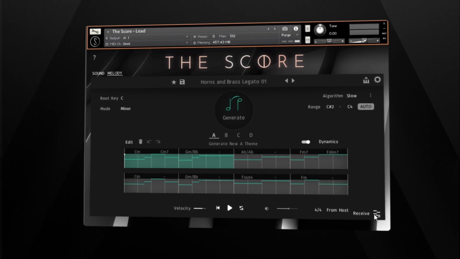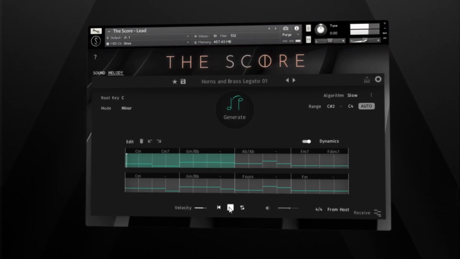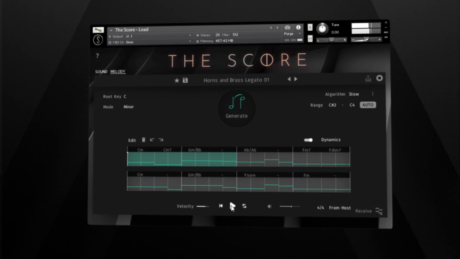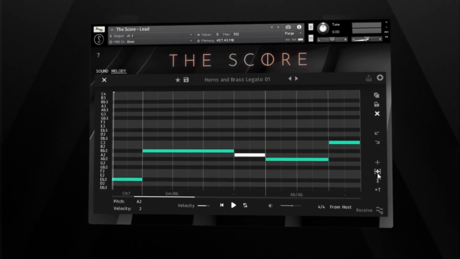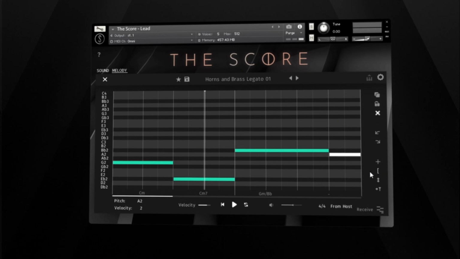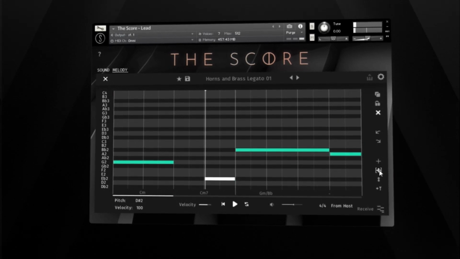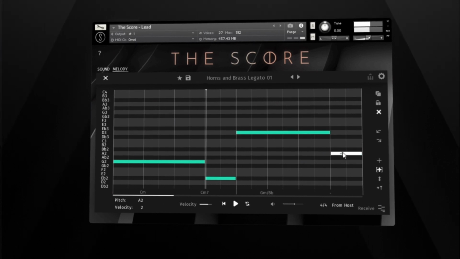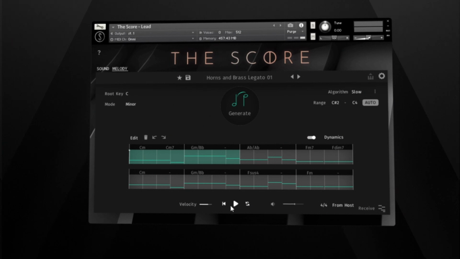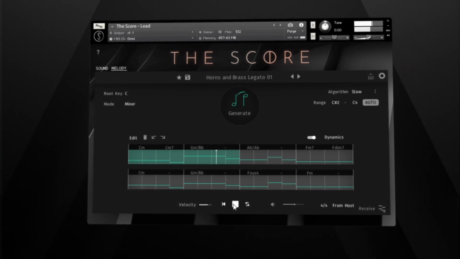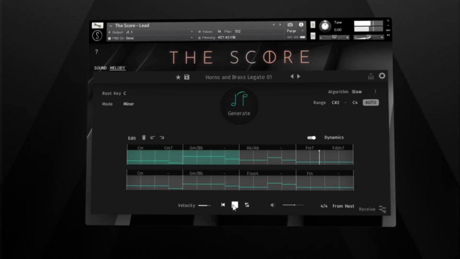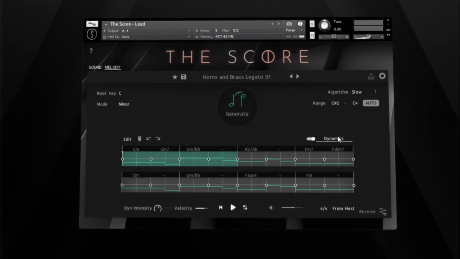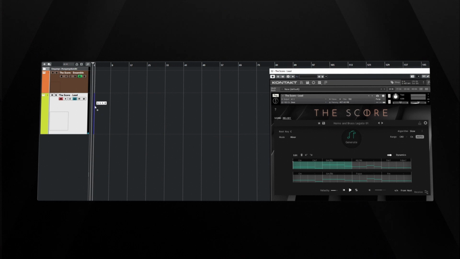Let's now import the chords that we just sent from the Chord Studio to the lead NKI. The melodies can be modified in the editor. There's a dedicated dynamic curve available for this timeline as well. When we're satisfied with the melody, we can export it for further use in the DAW.